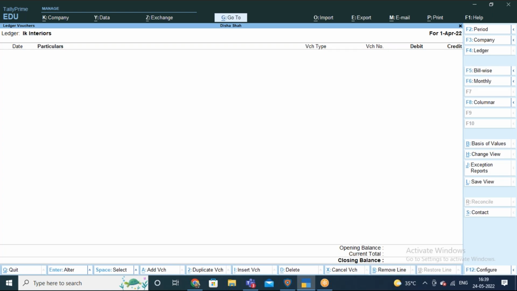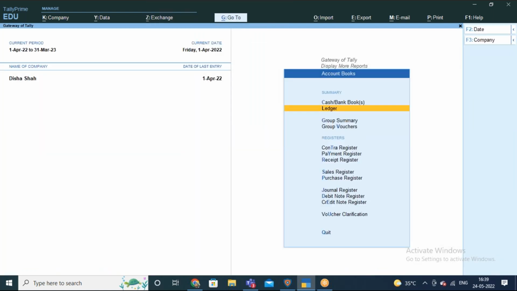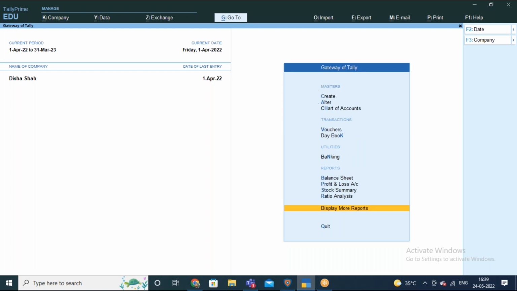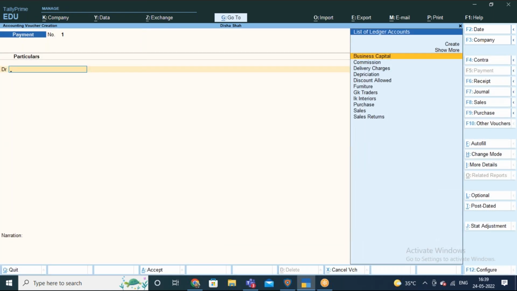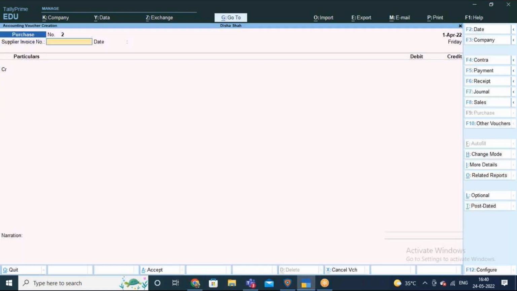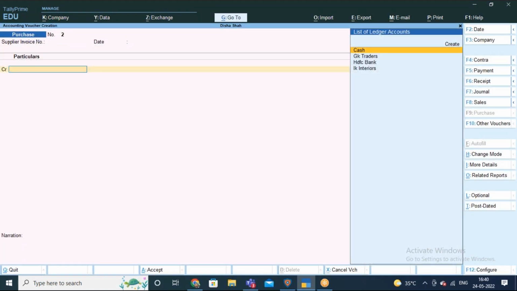Okay, so let me do it once again. Come to the Gateway of Tally and go to Vouchers. The first entry we are supposed to pass for IK Interiors, is it payment or purchase? Purchase, very good. In this, which mode? As voucher mode, very good. That is Control H. So what should be credited first?